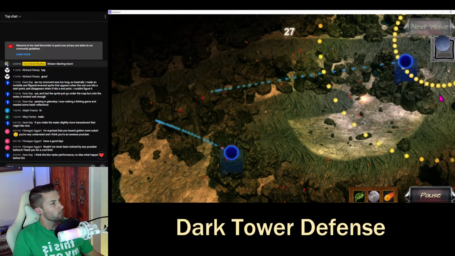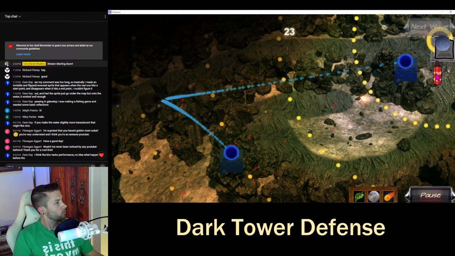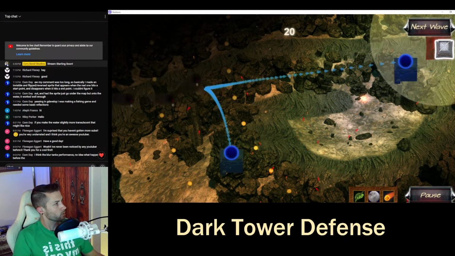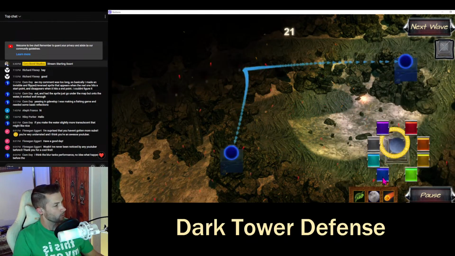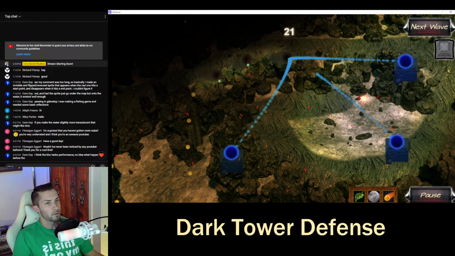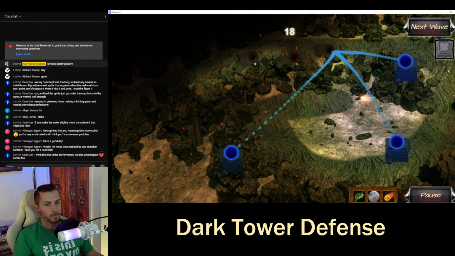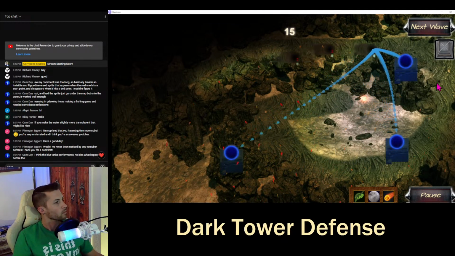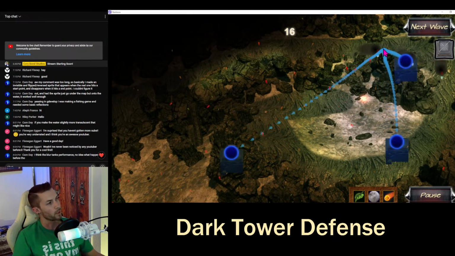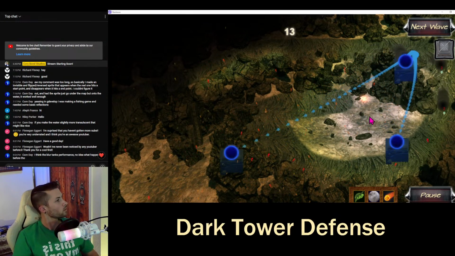And gosh, I need to fix this stupid thing. It keeps creating a tower under the button there. All right, so right now, I'm relatively happy. I think it's going to look a little bit better when I add splash.